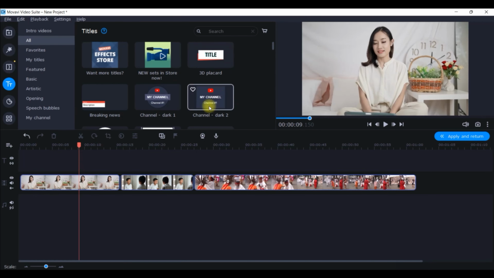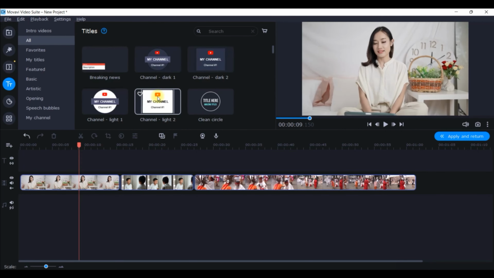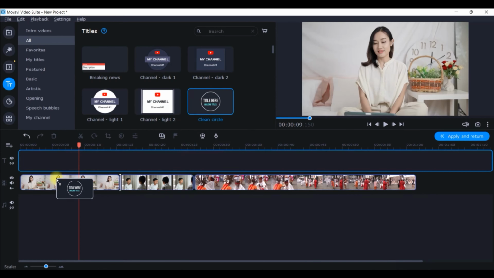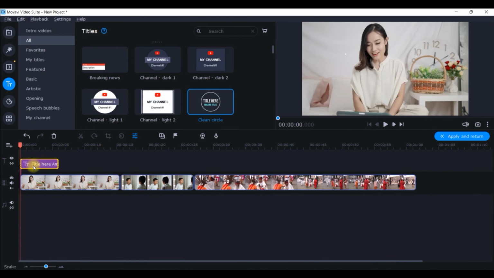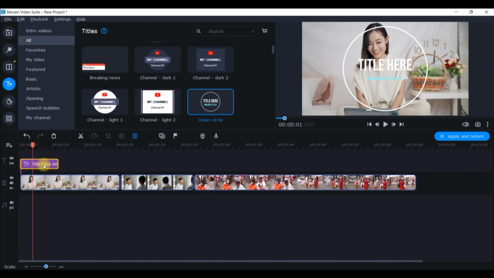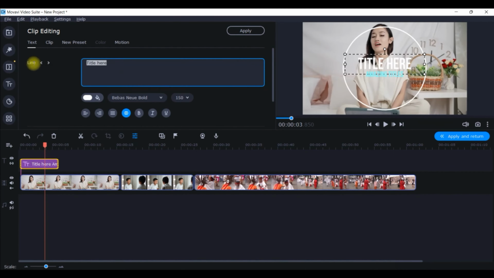Then there is text. There are different types of texts you can use. It's as simple as dragging it here and dropping it on the clip and keeping it on the text track. You are not supposed to keep it on the video. It will automatically come to the text track. So you have to double click on this and you can change this. Simple as that.